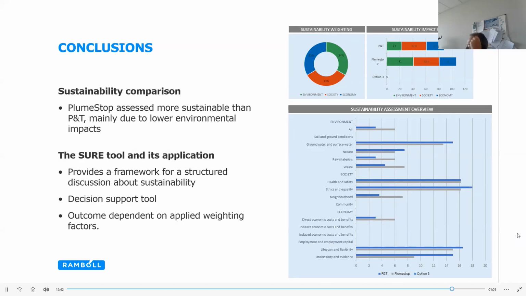About the tool in general and its application, we concluded that this tool provides a good framework for a structured discussion about sustainability within a stakeholder group or within an assessment group. So it ensures that you go through all important aspects of sustainability and that you're not only focusing on selected issues like environmental indicators, for example.